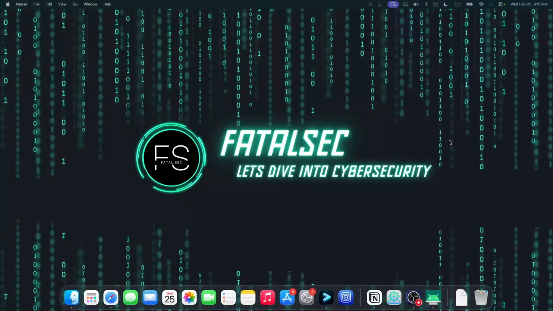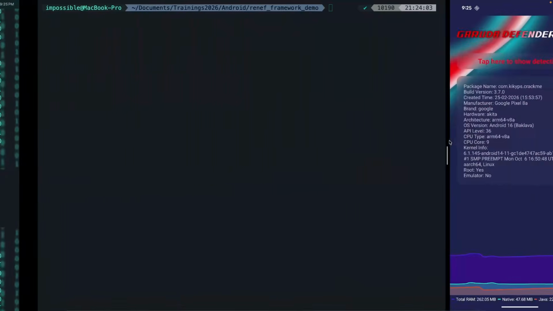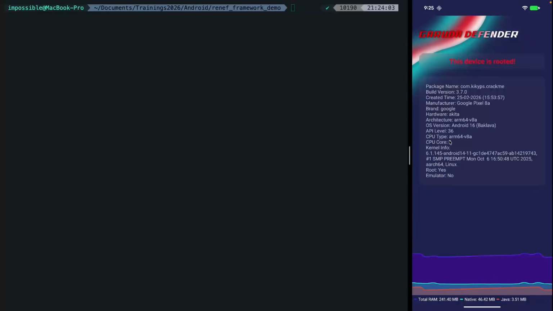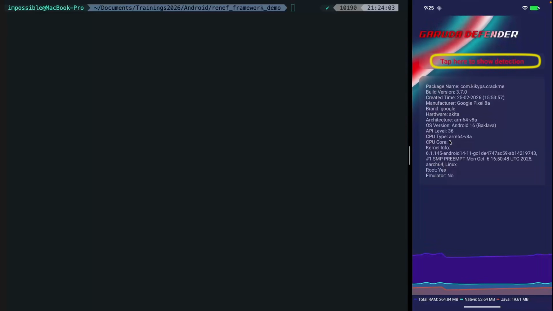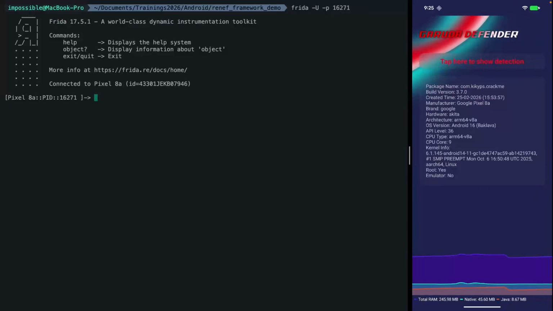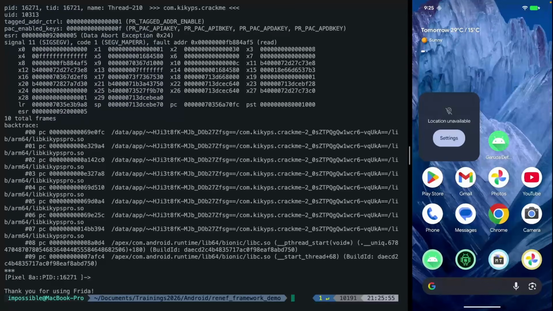We all know that Frida is the king of dynamic instrumentation, but the industry has caught up. Today, modern RASP solutions like the one we are going to use for this demo called GarudaDefender are specifically designed to detect and kill Frida on site. As you can see, it is currently detecting root, and as soon as we attach Frida to it, it detects that as well and closes the application, right?